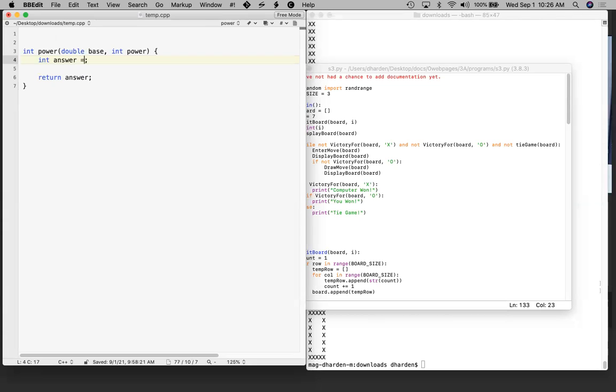All right, if you were all taking programming for the first time, I would take a few minutes and work through this, but instead I'm just going to go ahead and write the function definition for this. I'm going to start off answer at 1, and then I'm going to have a for loop that goes through power times.